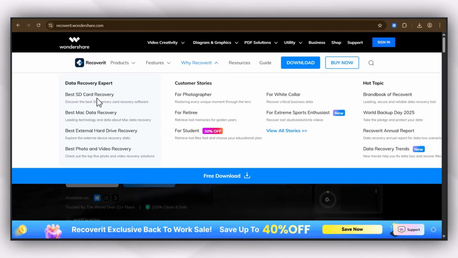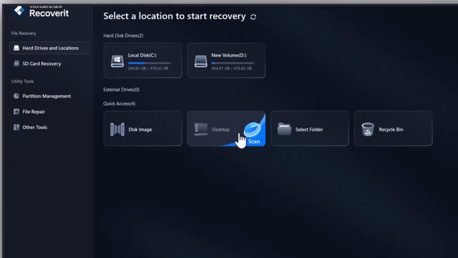It doesn't replace backups, but it gives you a second chance when a backup fails. You can recover photos, videos, documents, and formatted drives also, in just a few simple steps.